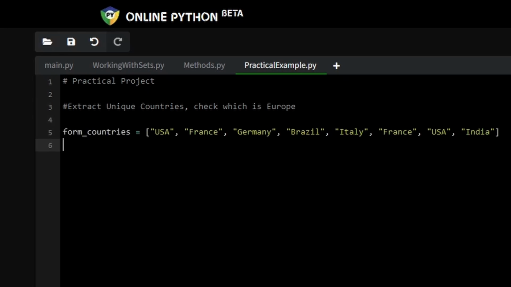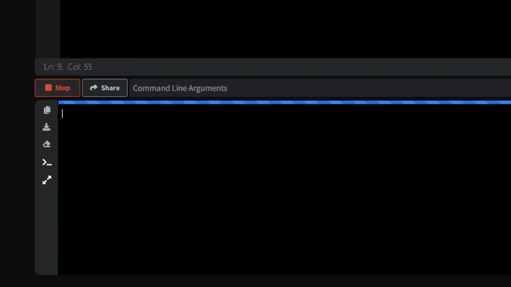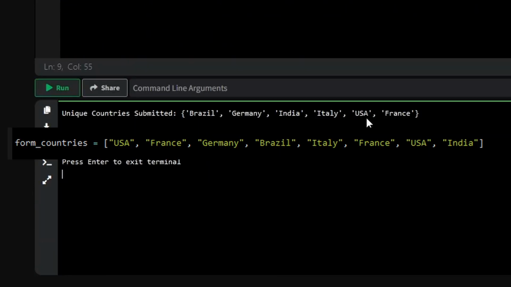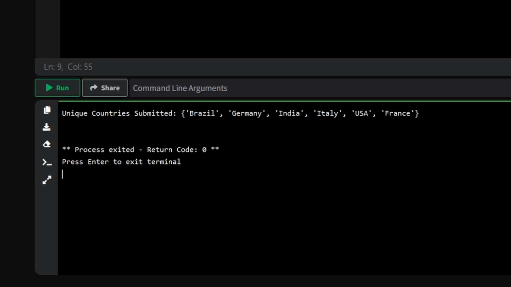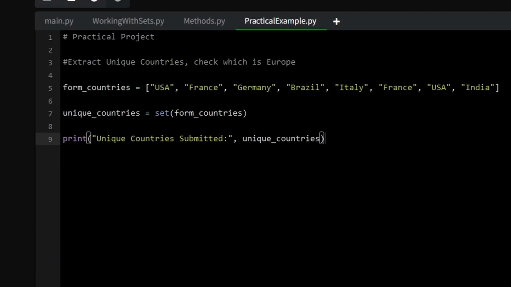We start with a list of countries submitted via form, and because there might be duplicate entries, we'll convert the list to a set to automatically remove duplicates. When we print unique countries, we'll see that duplicates like France and USA are removed, and we are left with only unique entries.